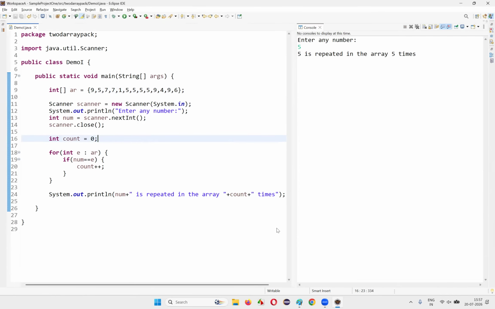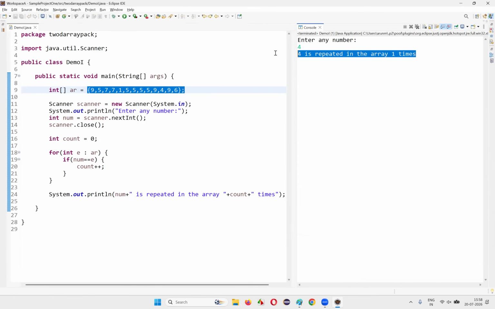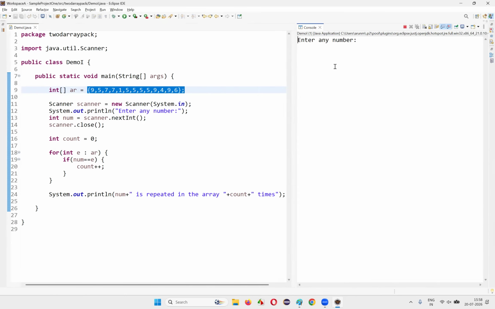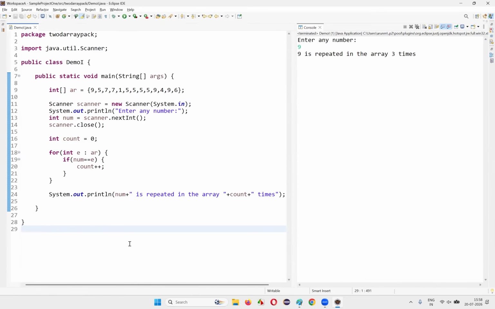So if I give any other number, if it is there in the array, like 4, only one time it is there, that's fine. Any other element which is not there in the array, 0 will come. And if that particular element is in the array and repeated, that many number of times it will print. So we can give any number, guys. Let's say 9, and 9 is repeated in the array 3 times. So we are getting a proper output and the program is working perfectly fine.